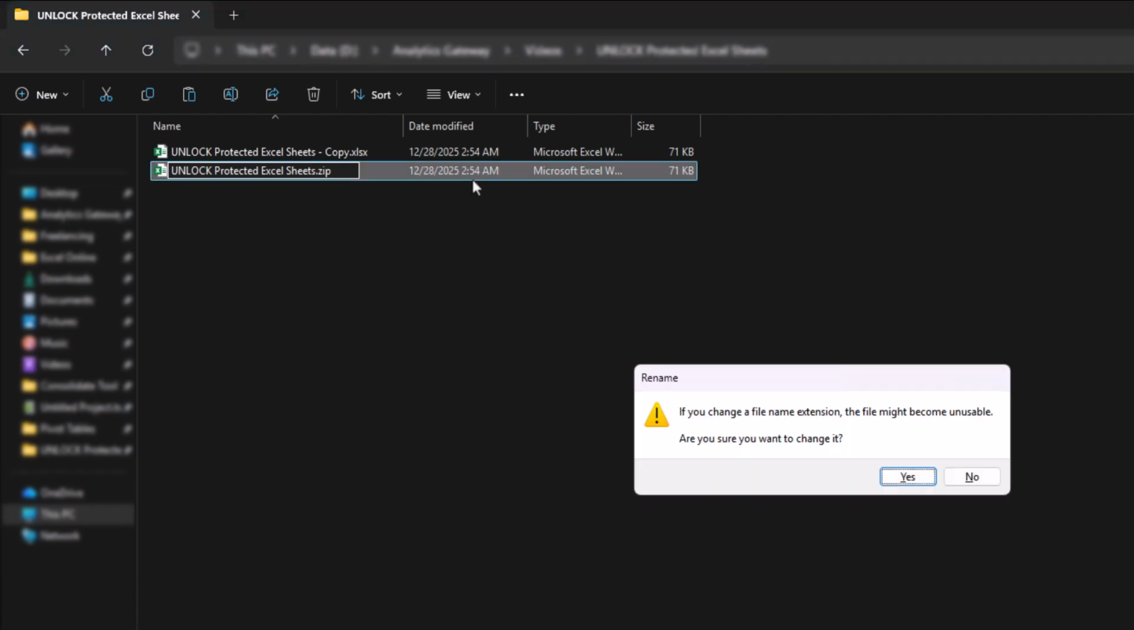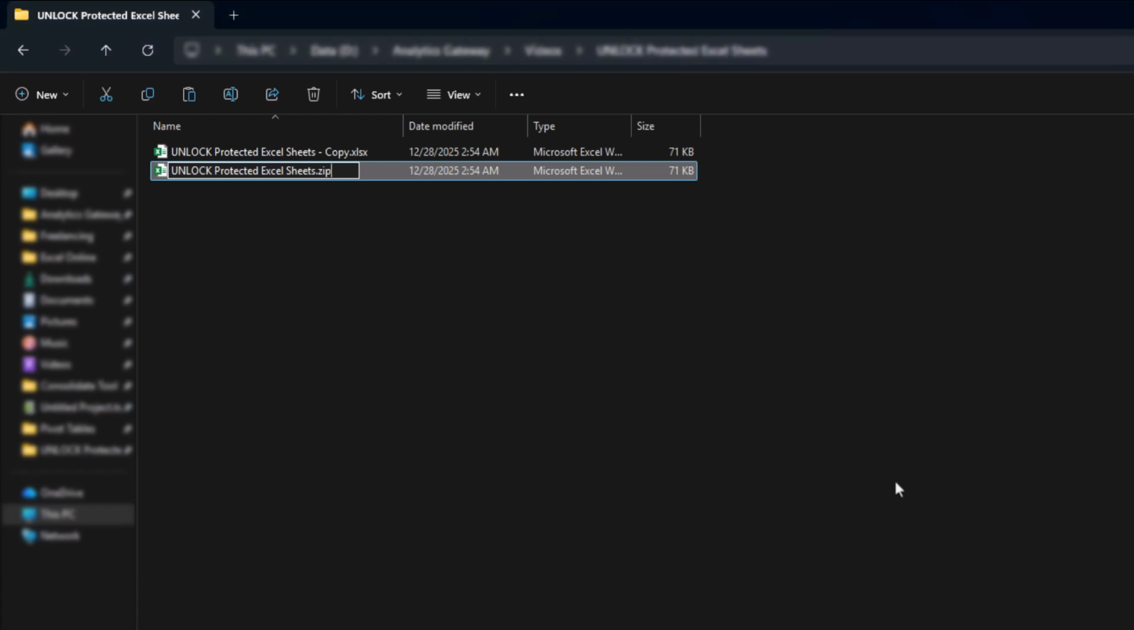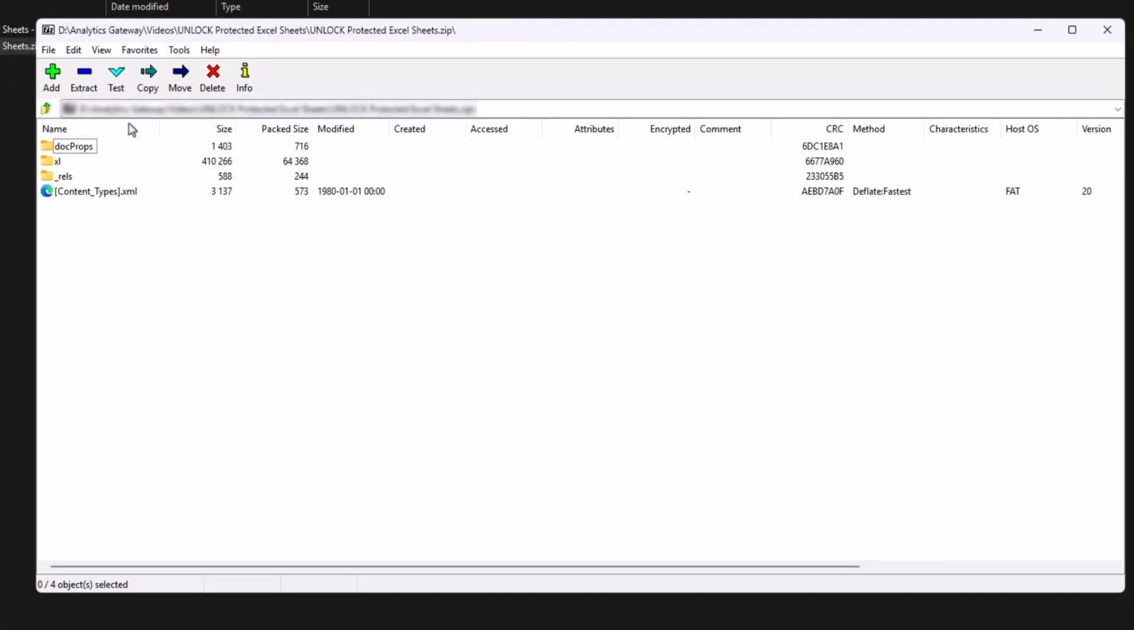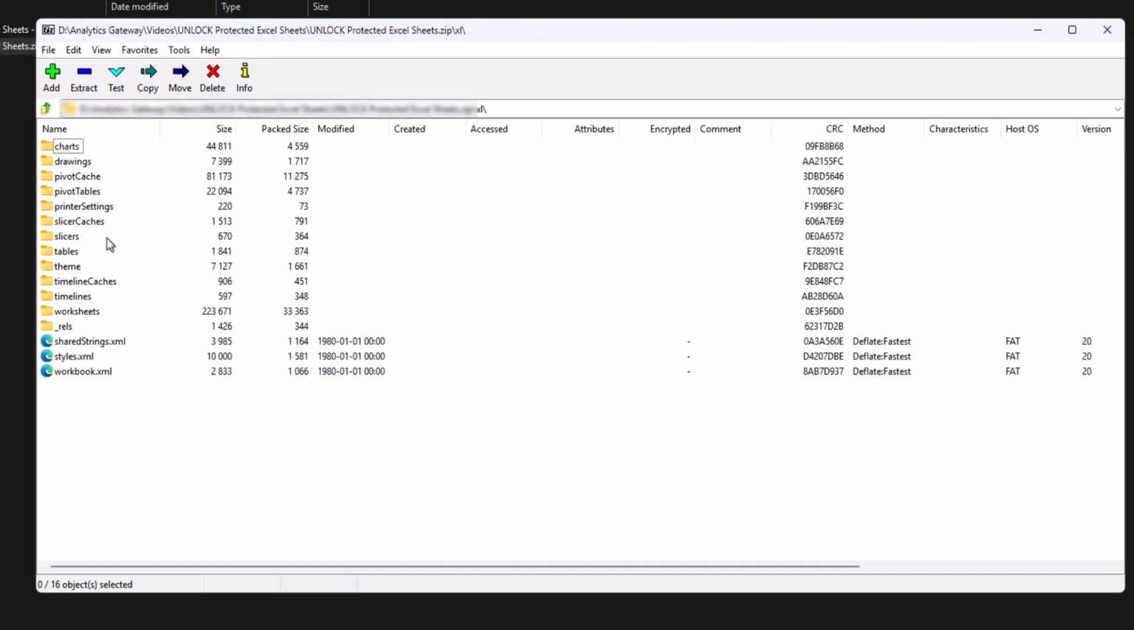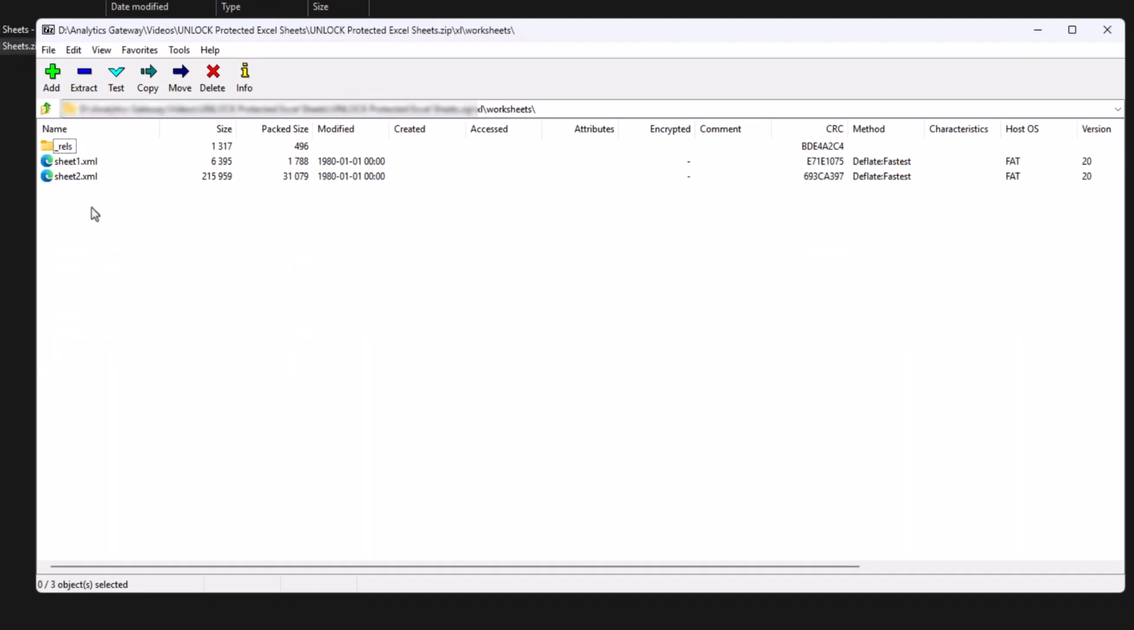Once you change it, it will display a warning message that you are trying to change the file type format. Then you will click yes. You need to have some application on your computer or laptop that allows you to display zip files. In my situation, I'm using 7-zip. So all you need is to open this zip file and then go to the Excel folder, then worksheets. You will see that you have the two worksheets included in your Excel file.